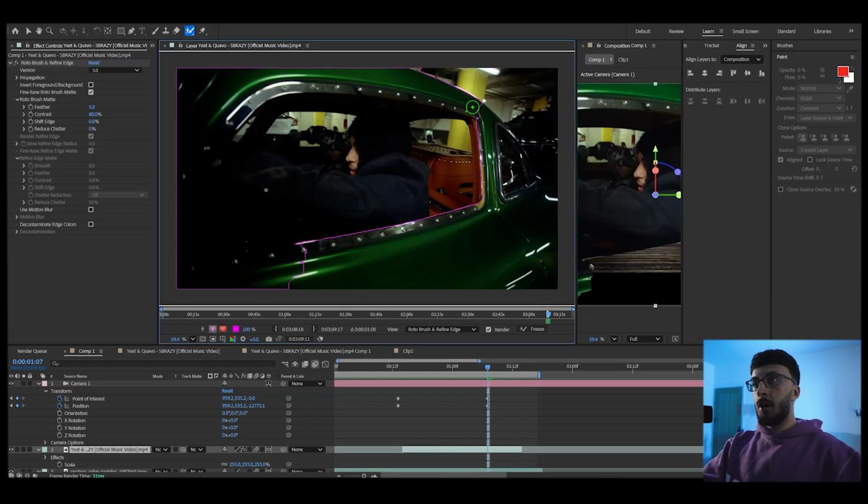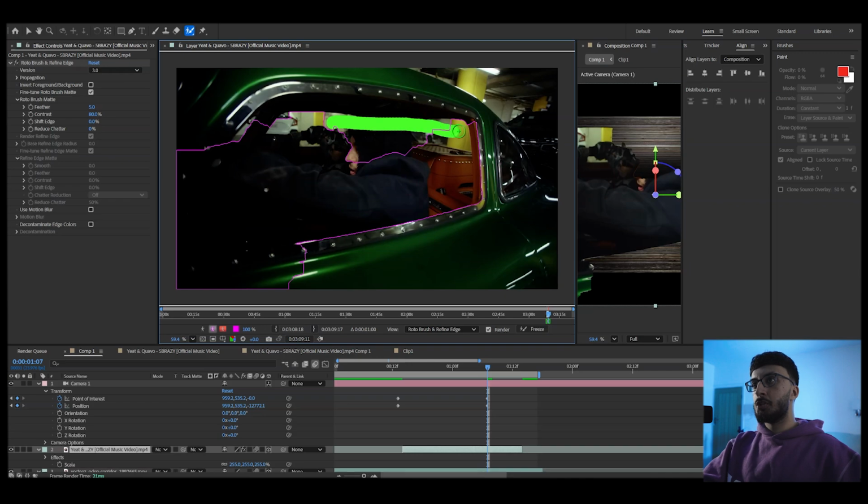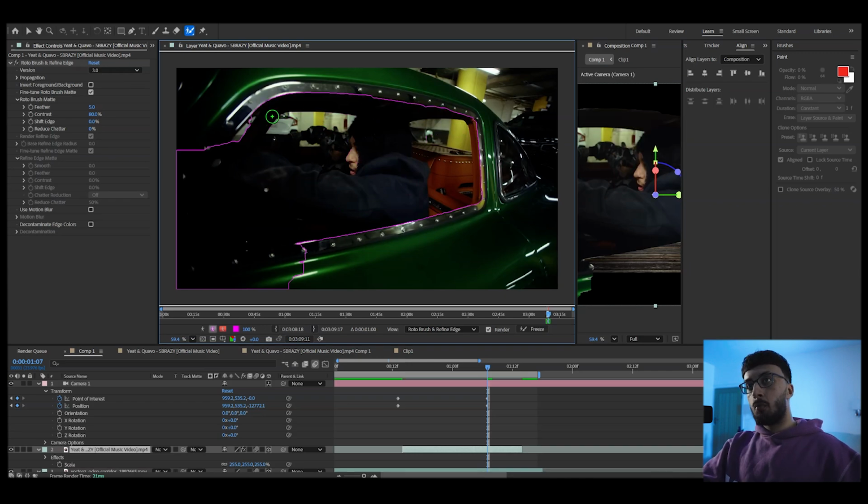If you guys don't know how to roto brush, I highly recommend you learn that before you even touch zoom transitions, because it's a big part of it. I really do stress learning the basics before you start doing anything complicated. It'll make your life so much easier. Trust me, learn from my mistake on that.